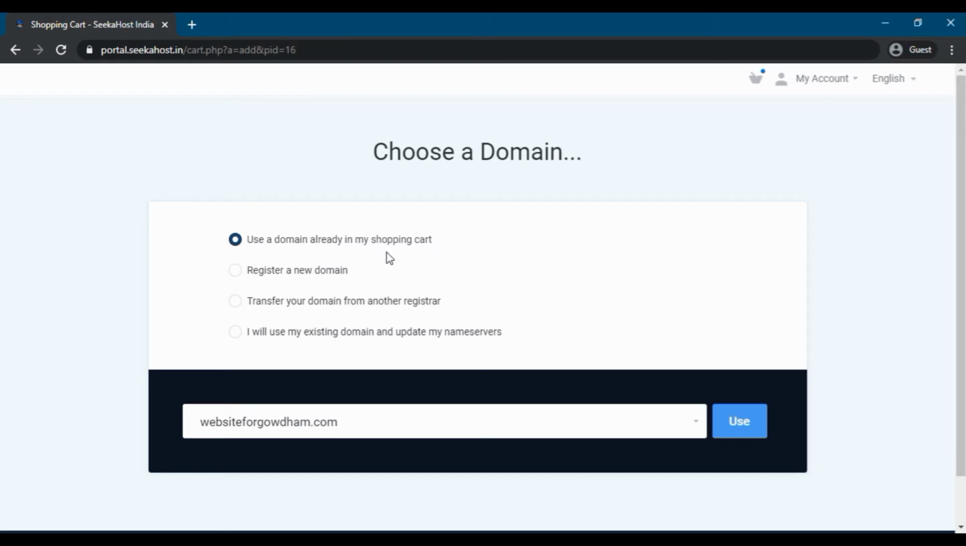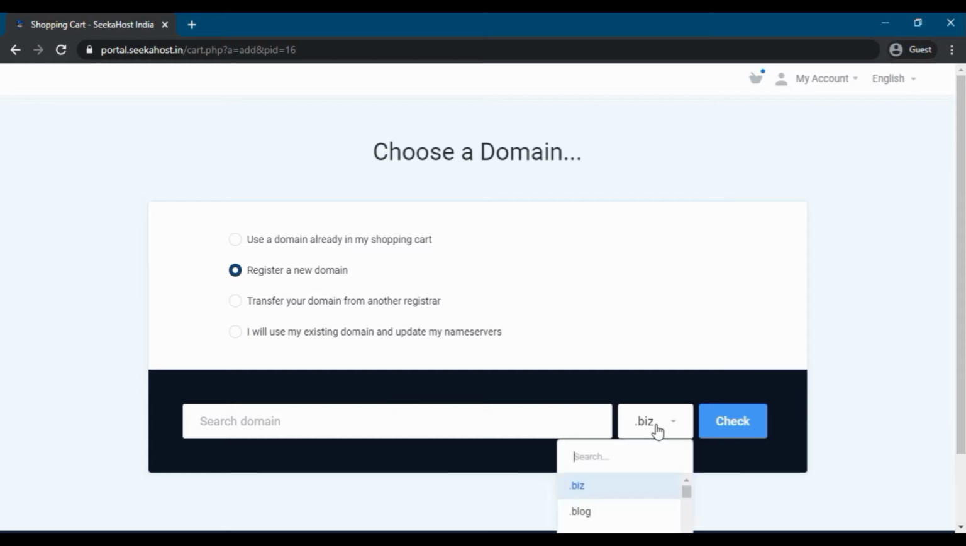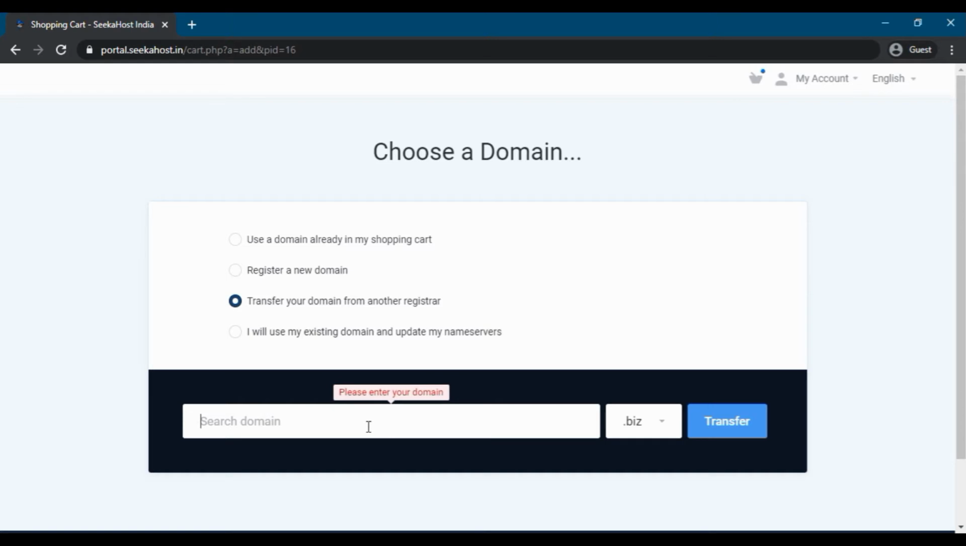If I didn't register a domain or if I didn't choose a domain, I can just choose this option, register a new domain name. When I search the domain, it will be showing the availability, whether the domain name is there or not. Next thing, transfer your domain from another registrar. If you have already registered a domain from a different registrar and if you want to transfer the domain to Seekahost, then you enter the domain that you wish to transfer.